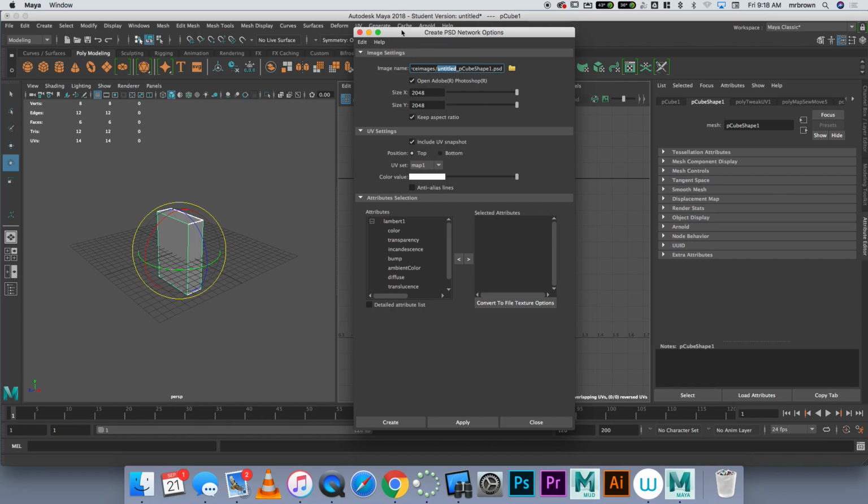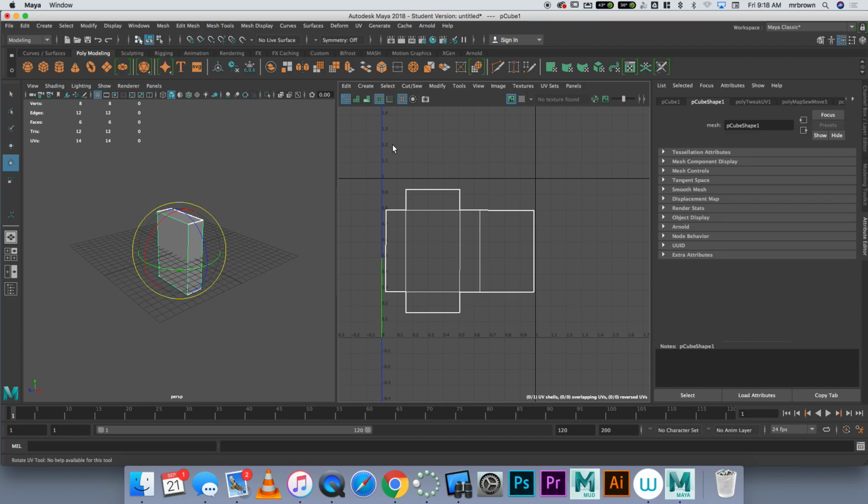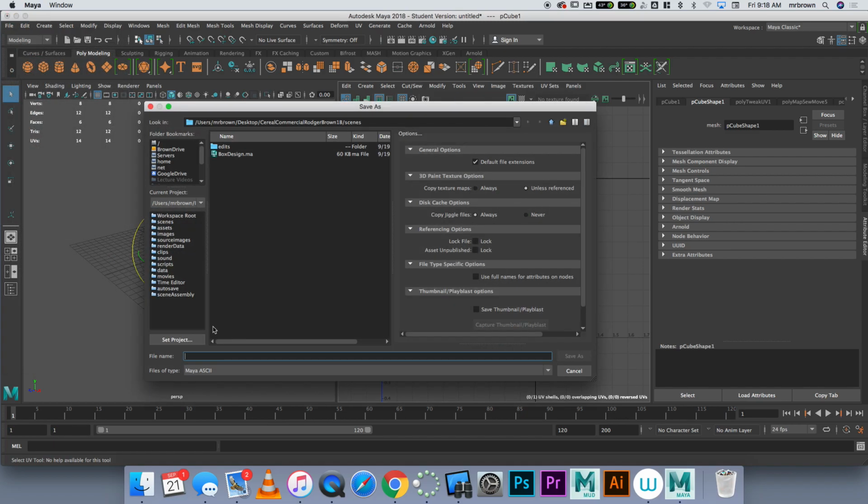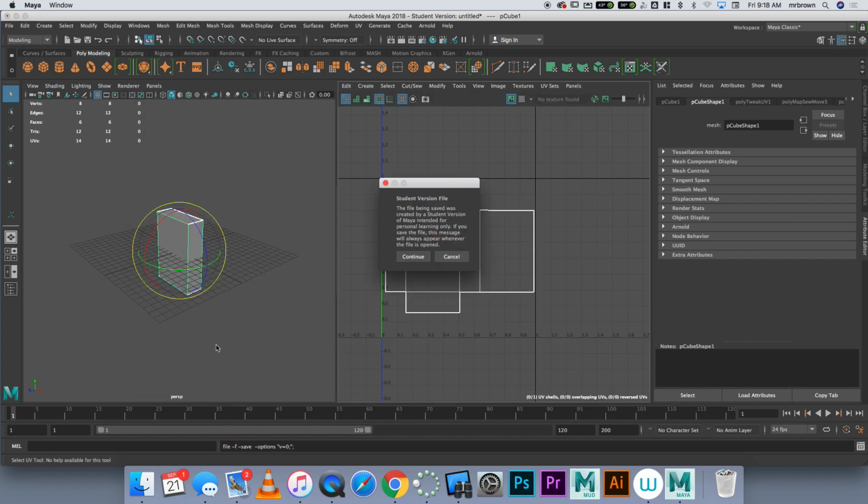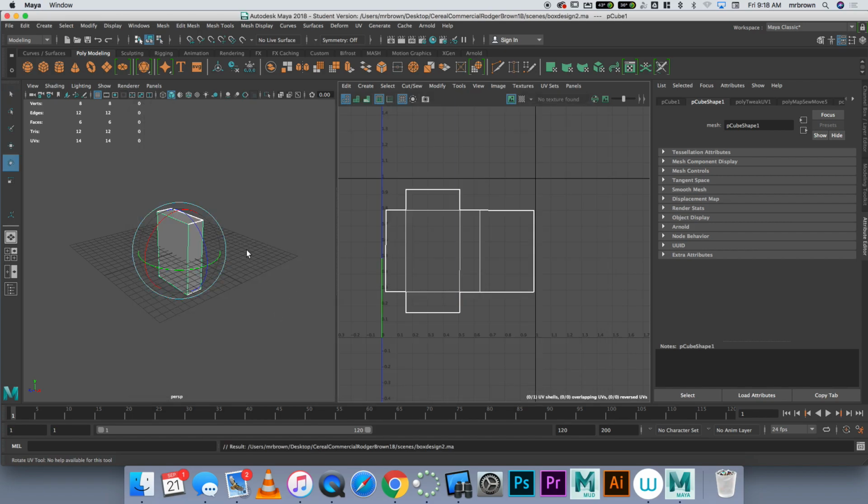So I'm going to close the PSD Network Options box for right now. I'm going to save the file, just go File, Save Scene As, and give it a name. I'm going to call this one Box Design 2. So apparently I already have a Box Design 1. So I'm going to have Box Design 2, save the file.